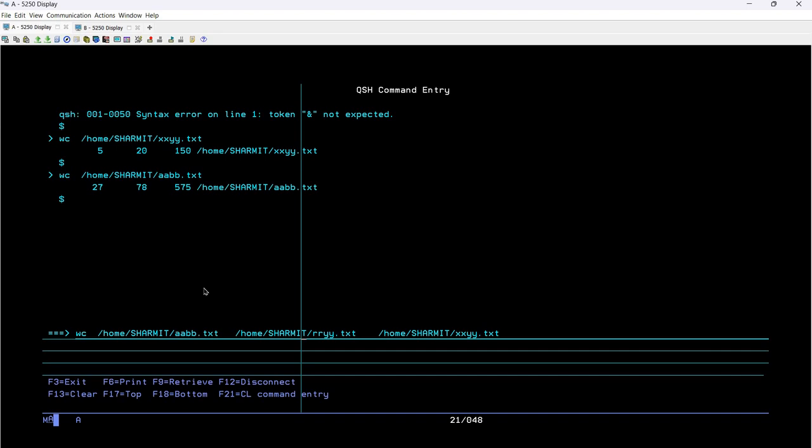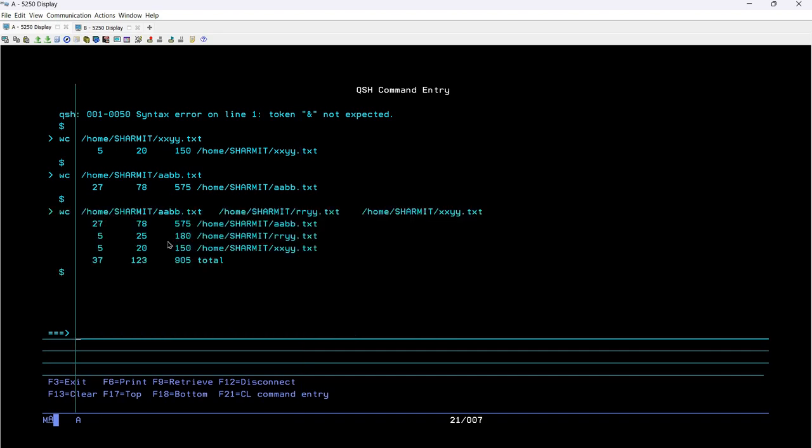Okay, now if I hit enter here, it will provide us the information from each file separately. Also, this is the additional information. You can see it is also providing us the total of each thing.